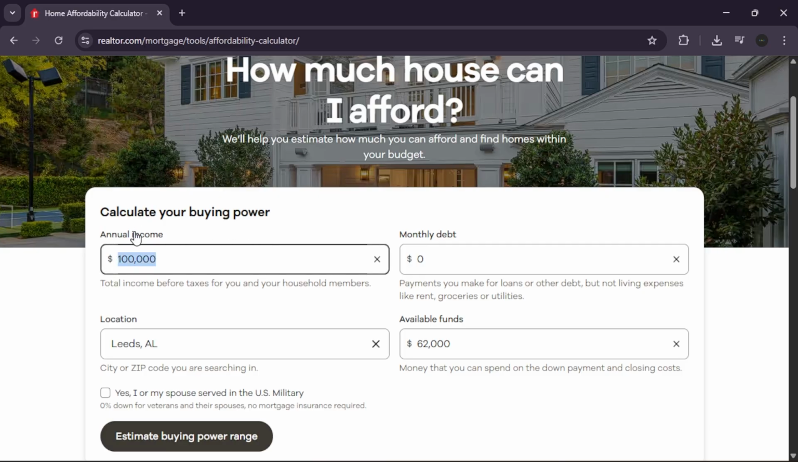Annual income: enter your total household gross income before 2026 taxes. Monthly debt: input recurring payments like car loans, student loans, and credit card minimums. Do not include current rent. Down payment: enter the amount of studio funds you have saved for the initial purchase.